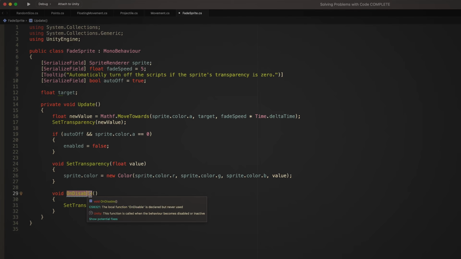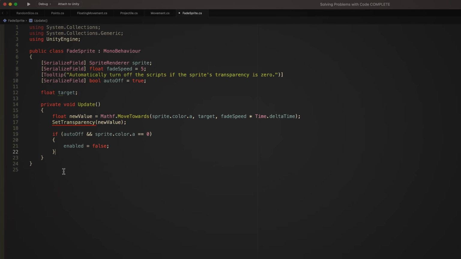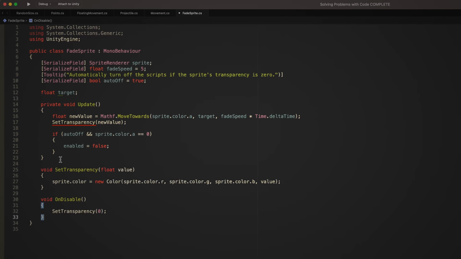Why is that doing that? Oh, I can see what I've done here. I'm doing this all in update by accident. If you notice, I've carried on writing functions, but I'm still actually in the update function. So I've put these in the wrong place. That's why they're acting weird. That's why OnDisable isn't being used. There we go. Silly.